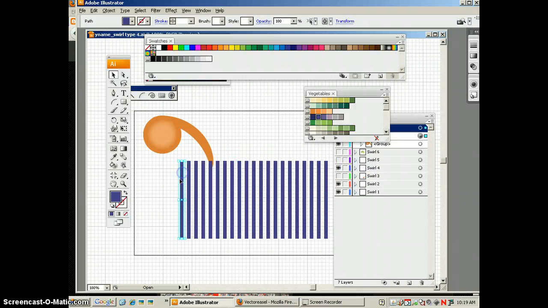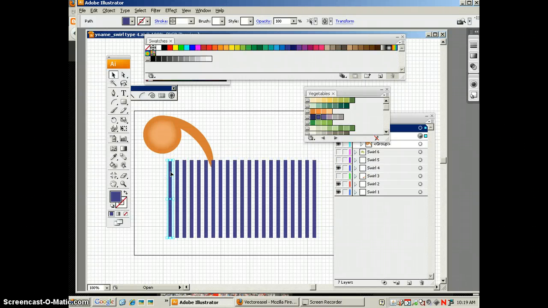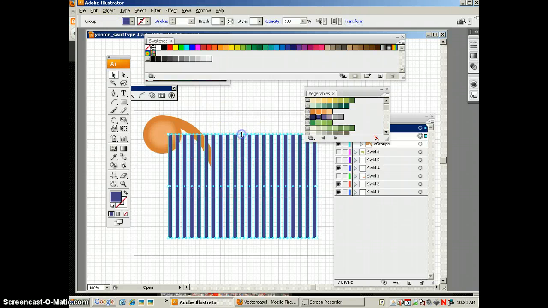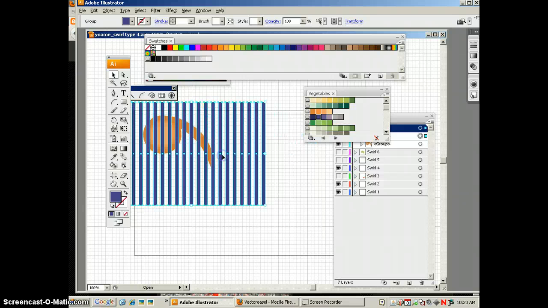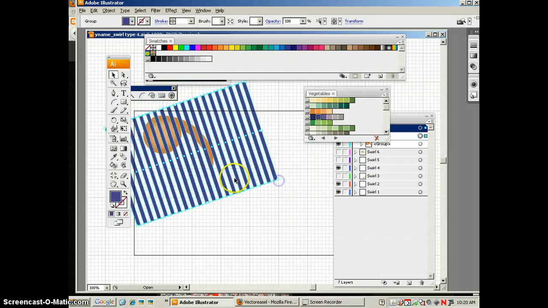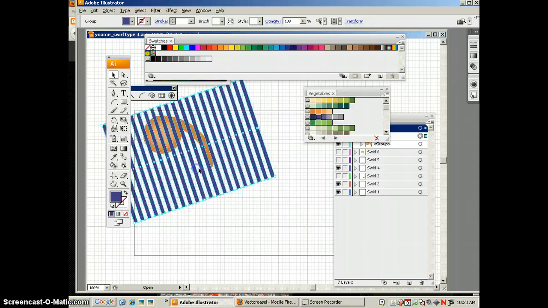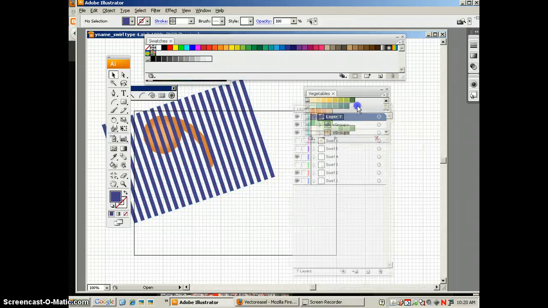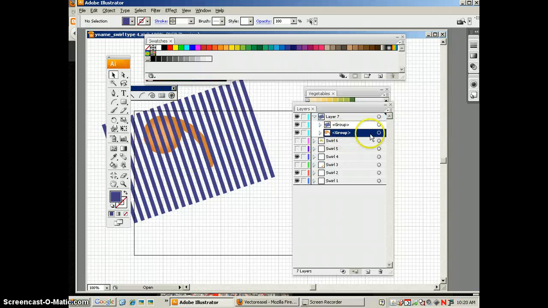Right now we just have a single object, so I need to expand that. I got to go up to Object, Expand Appearance. Now it's a complete object. I don't need to go back to cleanup because it already is. So I'm going to stretch this out. I'm going to place this over here, and I'm going to rotate this a little bit. Okay. All right.